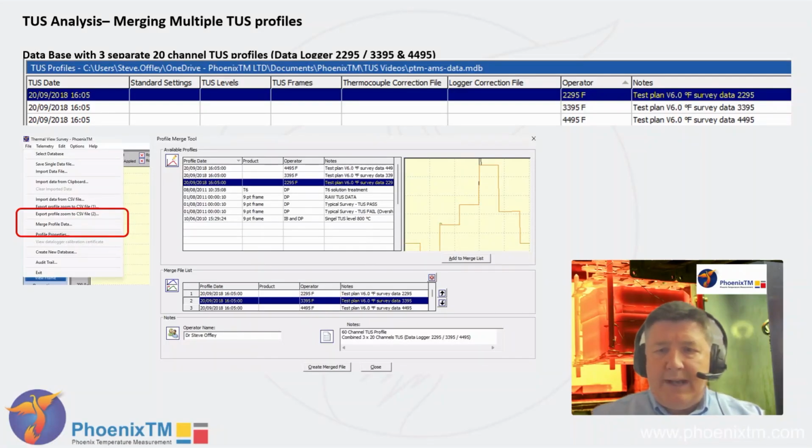On the screen now, you'll see we have a conventional database table, and you'll notice that there are 3 separate PTM files that were generated on the same day and the same time, but for 3 separate loggers. This is a 20 channel data logger, 3 units used to produce a single 60 channel run.